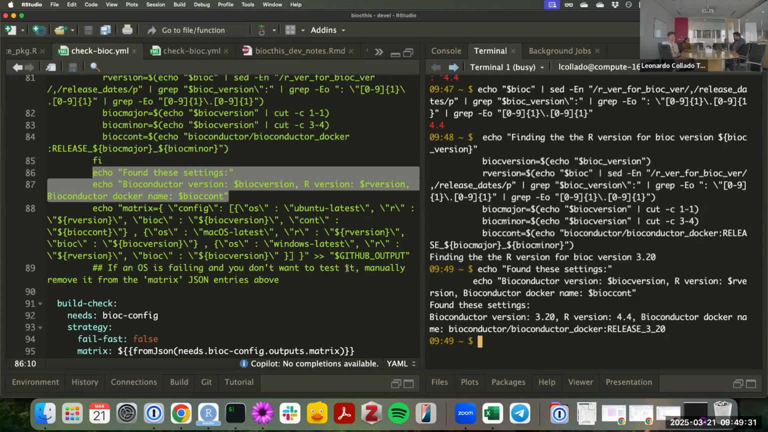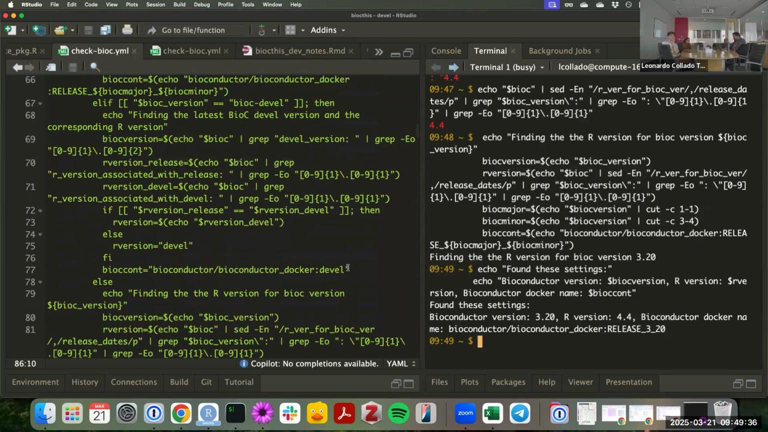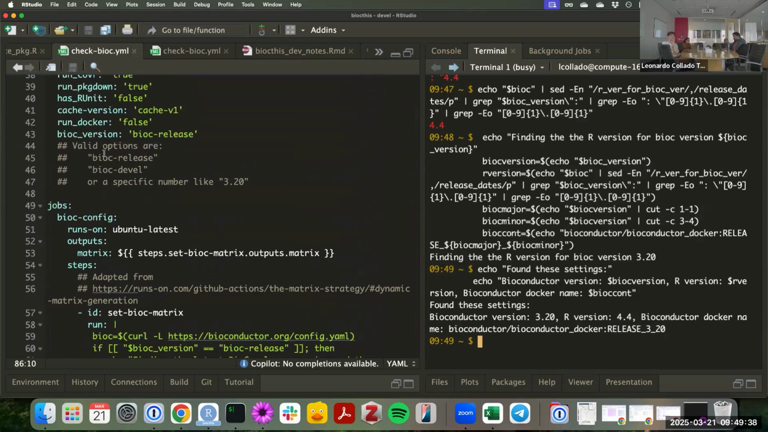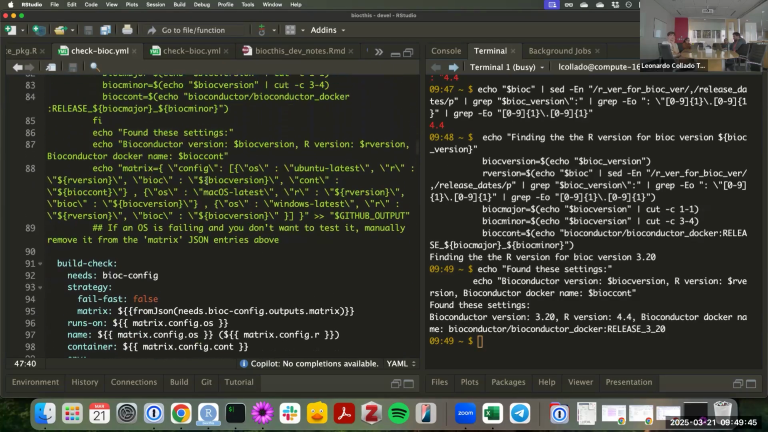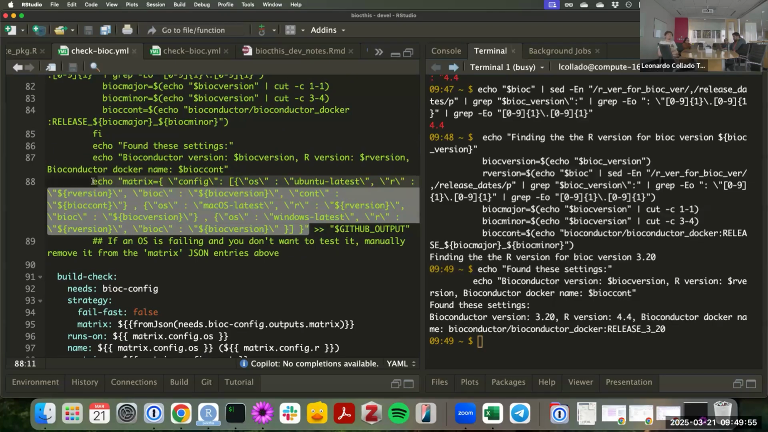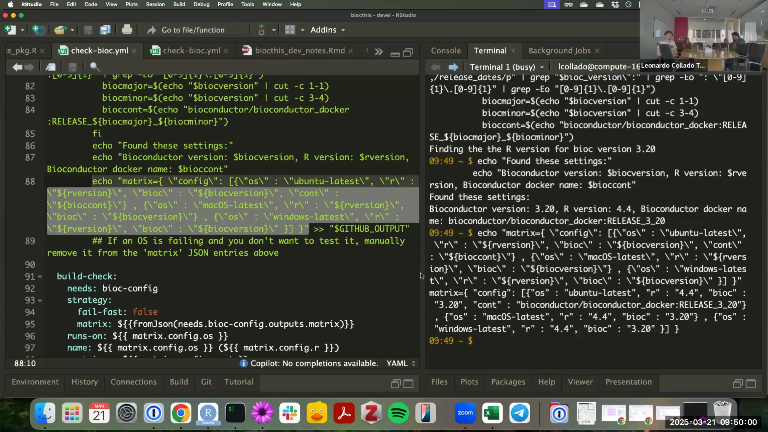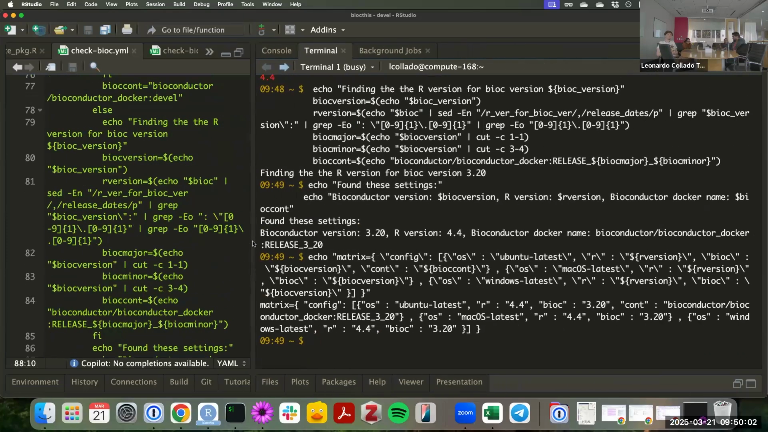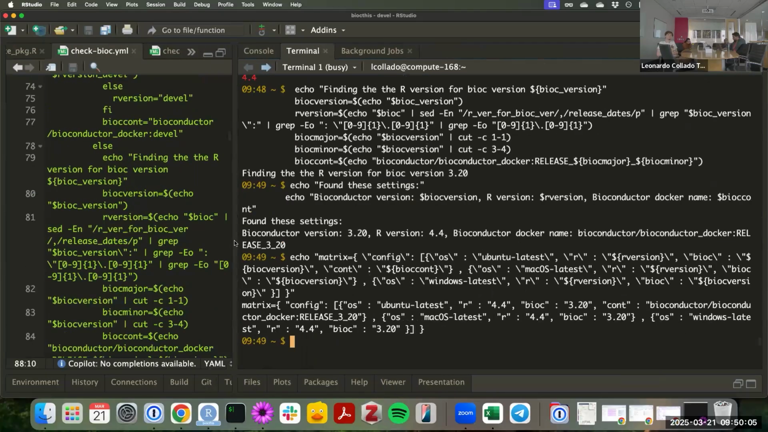All of that was a bit complicated, but now we have 3 different settings supported, 3 options that the user can specify: Bioconductor release, Bioconductor develop, or a number here like 3.20. Once we have that, then we actually have to create the JSON syntax here. And doing this wasn't the easiest thing because you have to create a JSON file in a single line.